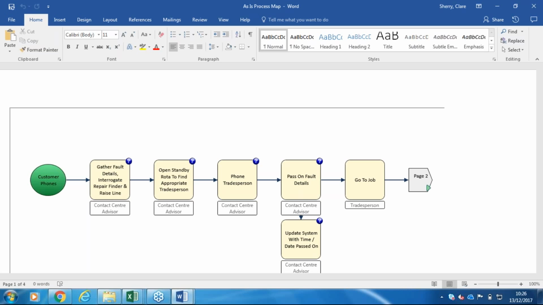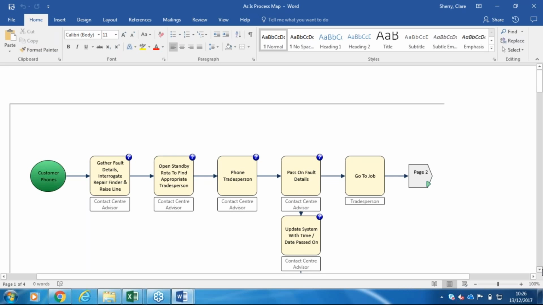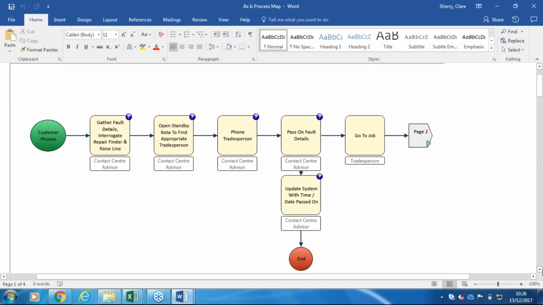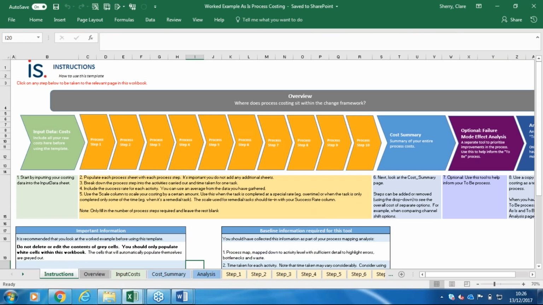So Fife Council has process mapped the process, and they've identified the people that are involved in the process, and they've identified any other resources or assets that might be used in the process. So the first step really is to go in and process map what currently happens. Once you've got that process map, then you can start using our process costing tool. Okay, so it looks really good here.